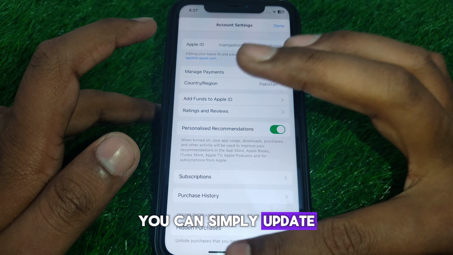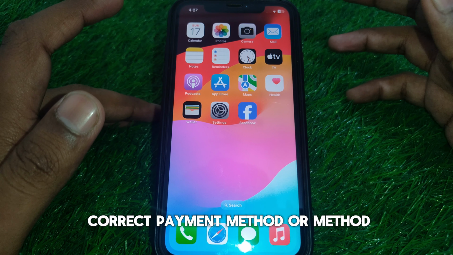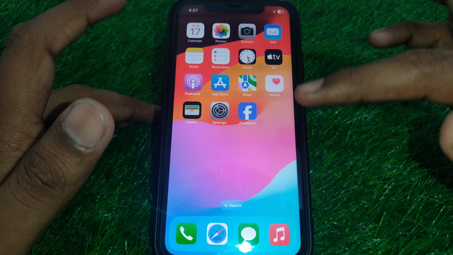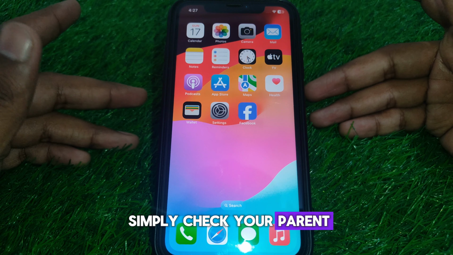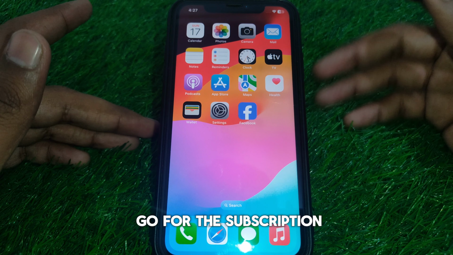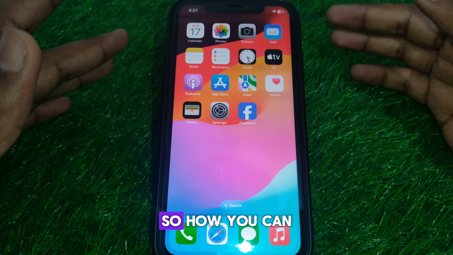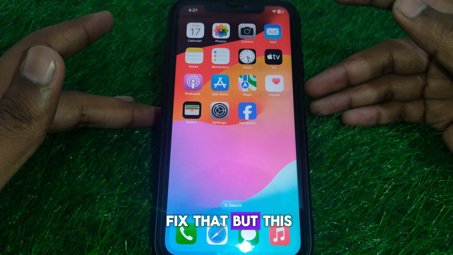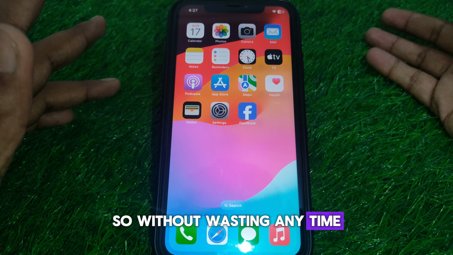You can simply update your payment method, because you have not provided a correct payment method, or your payment method is incorrect. So you have to simply check your payment method again and go for the subscription. If you find this kind of error, how can you fix that? For this, you have to simply watch this video completely. So without wasting any time, let's start the video.